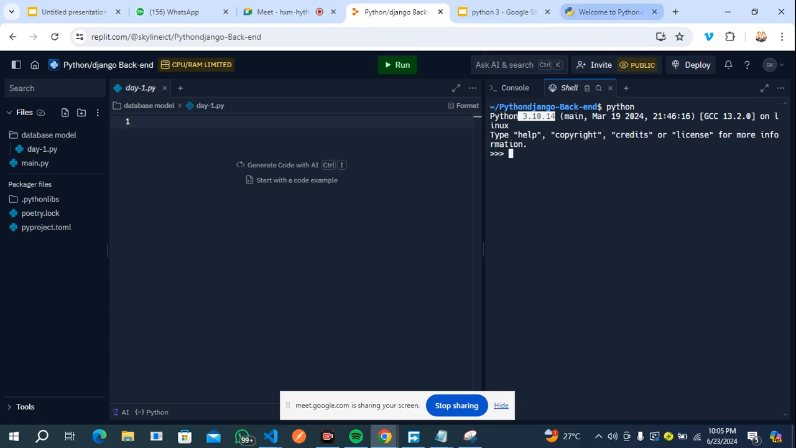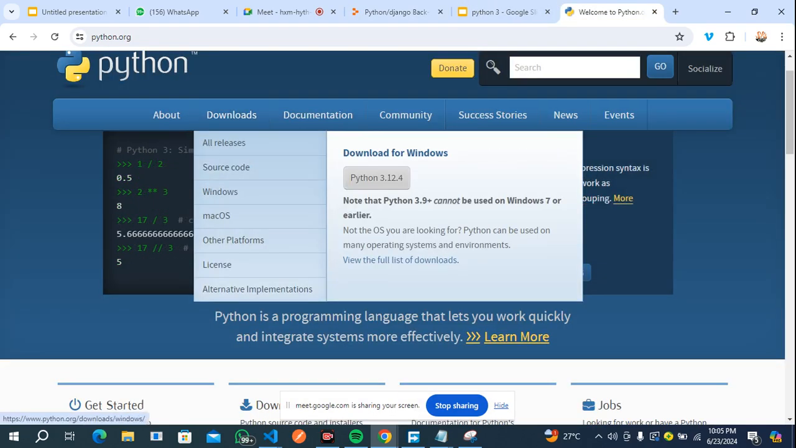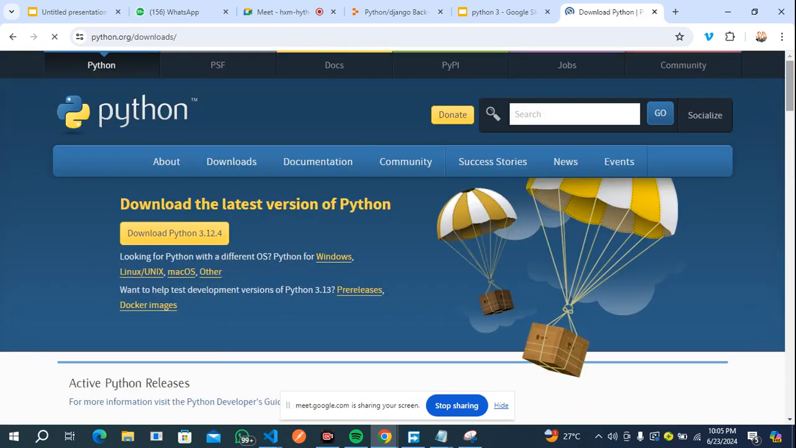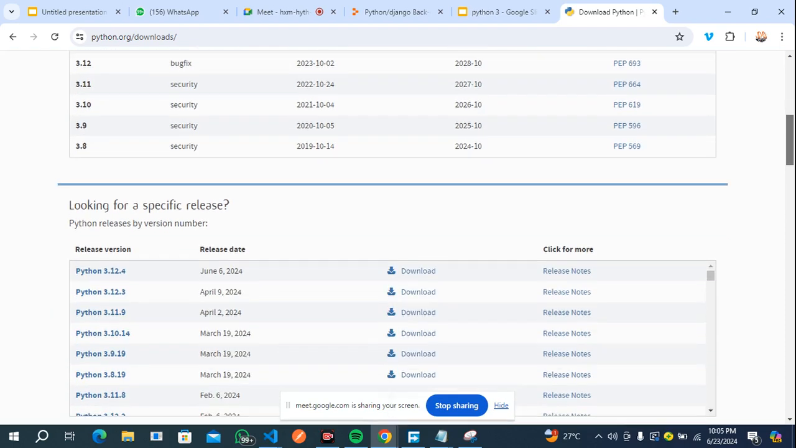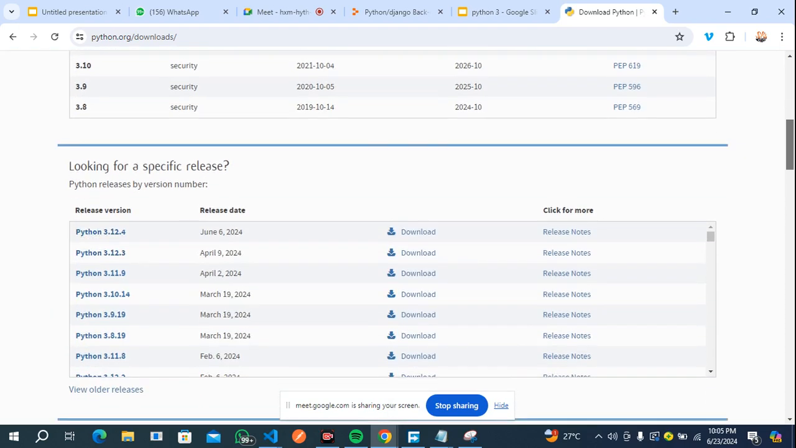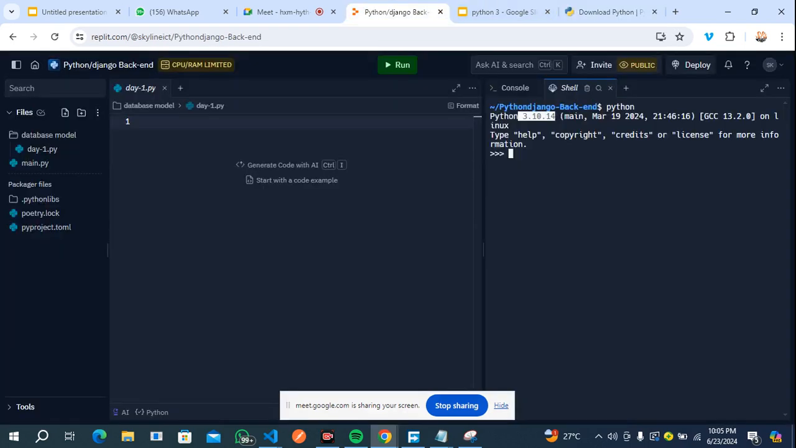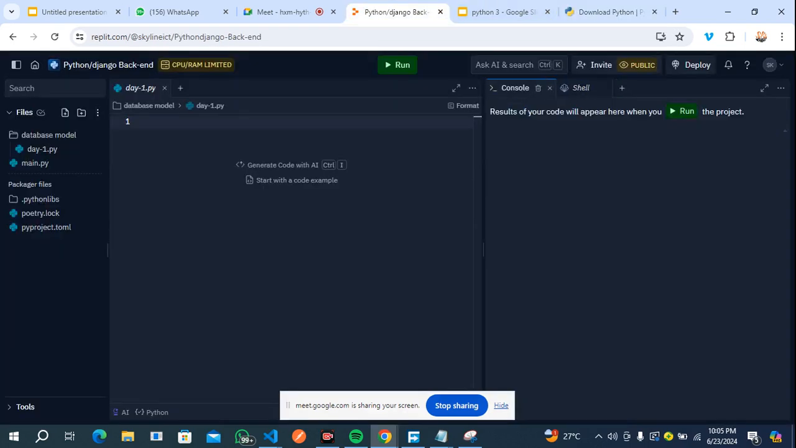Now, how can you get 3.10? When it comes to Python, we have the view full list of downloads. Give it a click, and then you scroll down. When you scroll down here, you see different versions of Python. You can easily download this one, which was actually released in March of this year. You give it a click, follow the procedure, then download and install it as well.